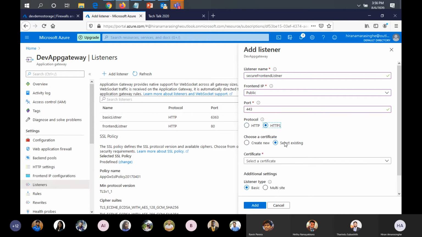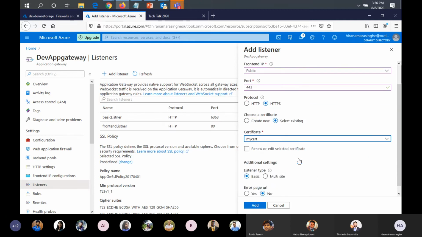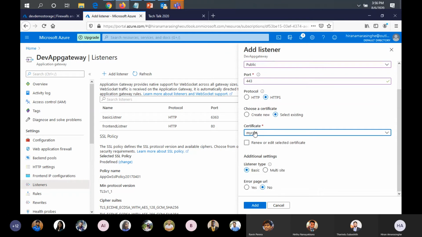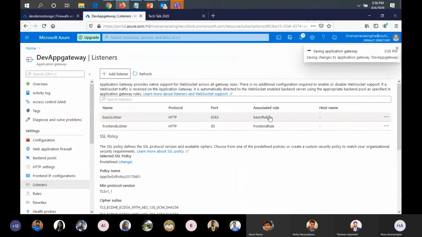Okay, now I'm going to select a certificate. Actually, I created a self-signed certificate. That's why I uploaded it here, and you can see my cert. Now this is going to be a basic one again, same thing, no difference, just the HTTPS thing.